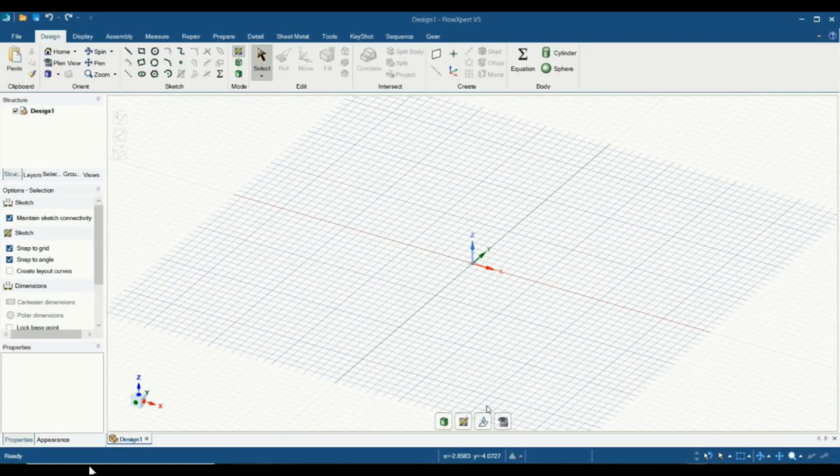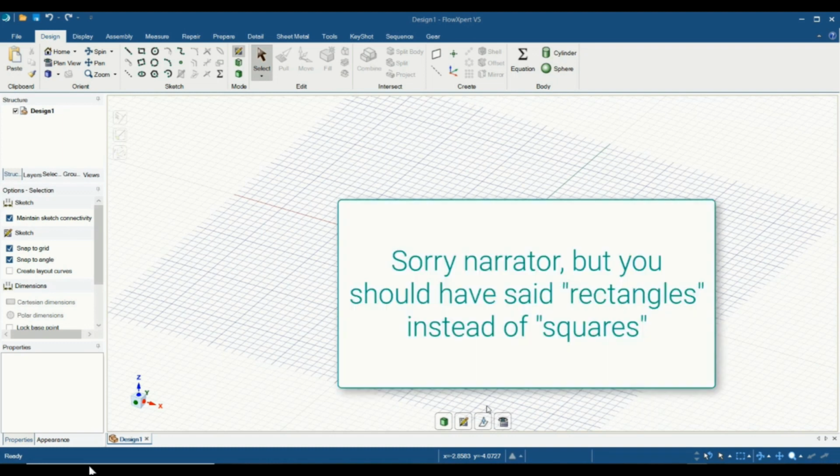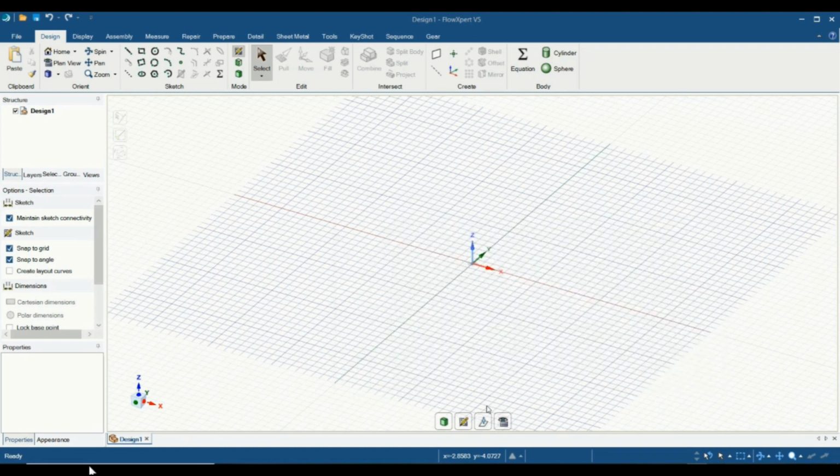Welcome. In this video, we're going to draw lines, squares, circles, and arcs. In a later video, we will use these basic methods to draw a simple 2D part. By default, FlowXpert opens in sketch mode and is ready for 2D drawing.